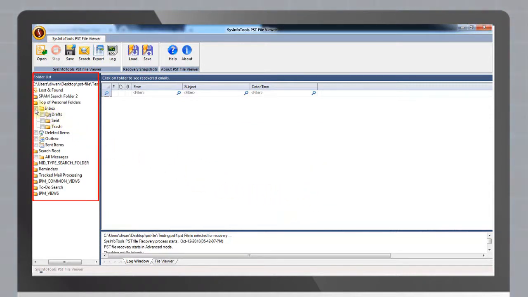Choose the folder to view the PST email from it. Preview is shown in the File Preview panel.